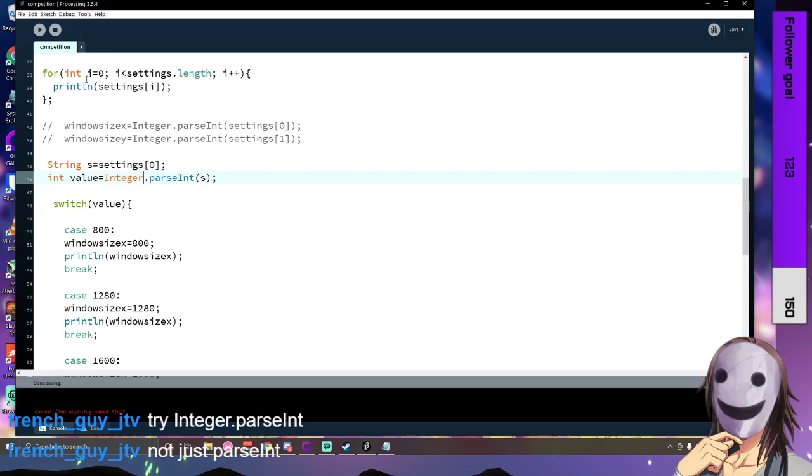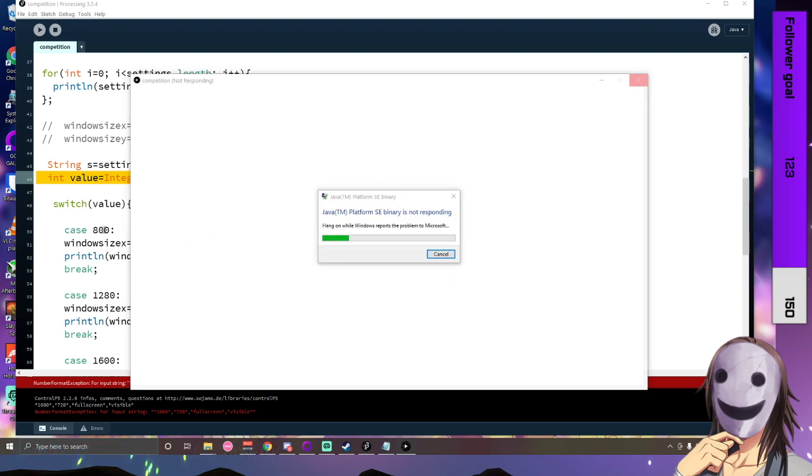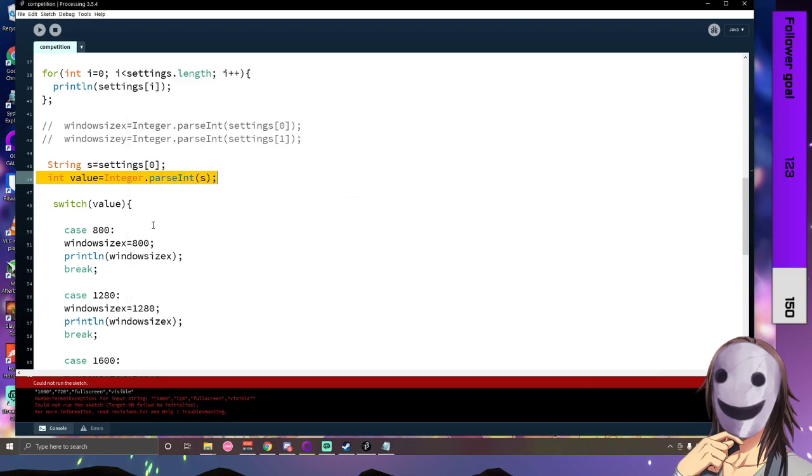Integer. Nope. It does not like that. It even crashed. Yeah, it really didn't like that. There's a problem with this line, and the problem is it really doesn't like doing this.